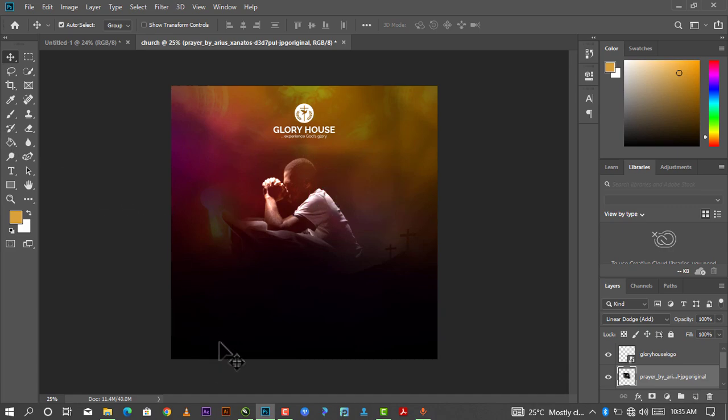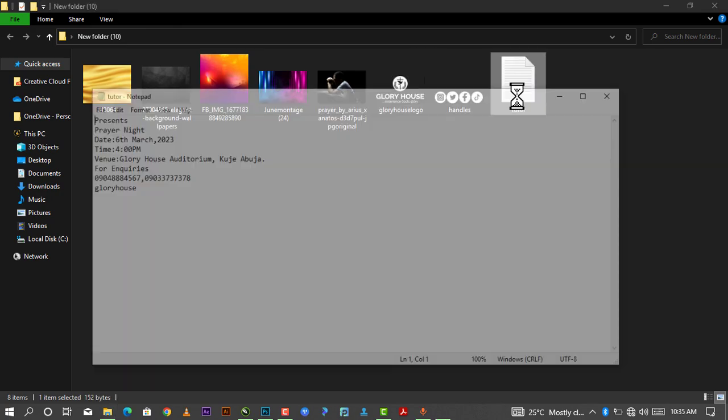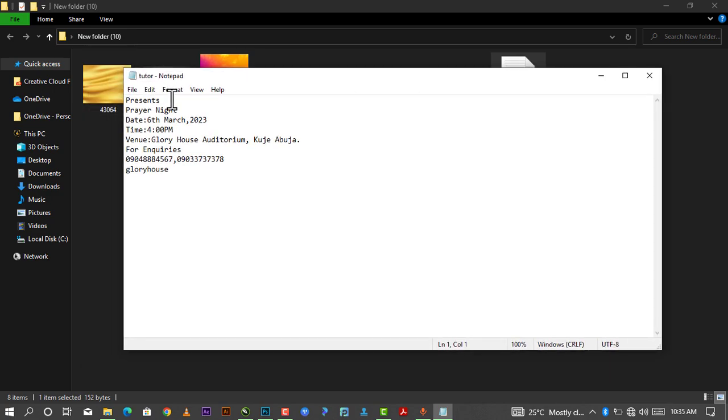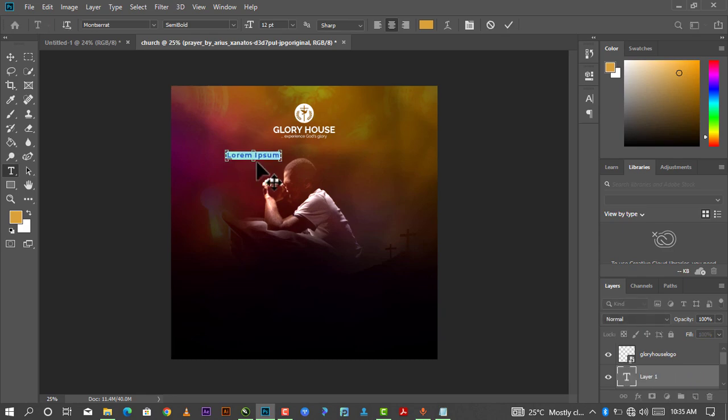I already have my write-up typed already in order to save our time. So I'm just going to open it on my notepad and copy it and paste instead of typing afresh. I'll select my present, right click on it, select copy, and go back to my Photoshop, select my text tool, drop it, and hold down Ctrl plus V to paste. So as you can see, I have present.